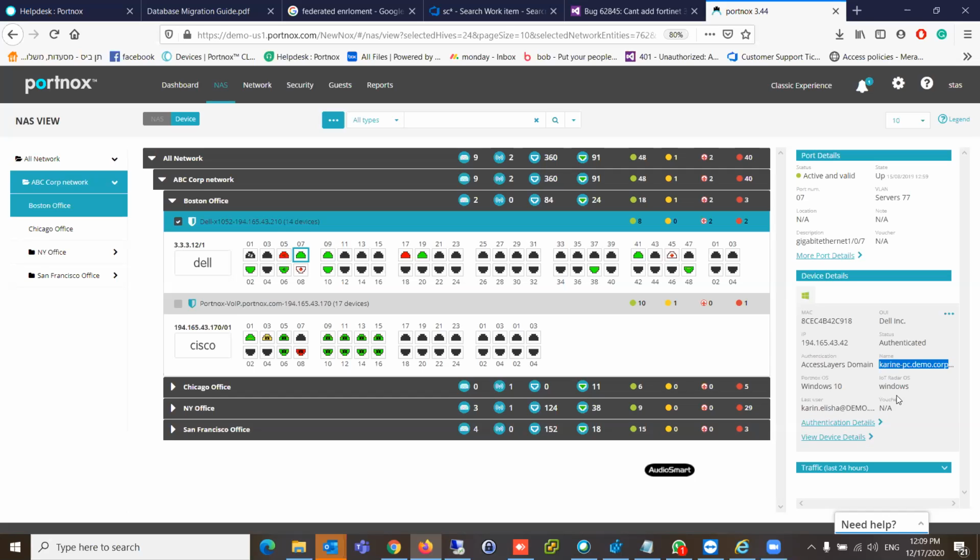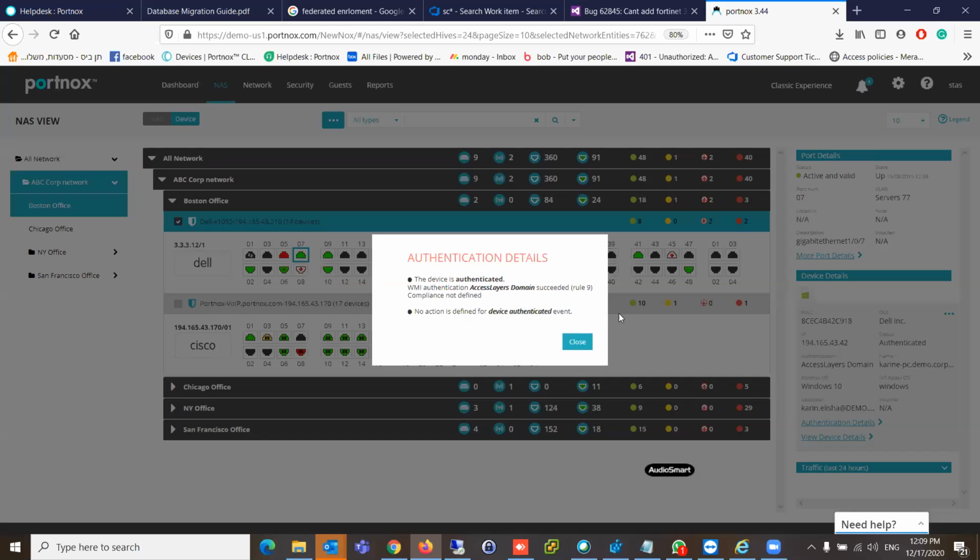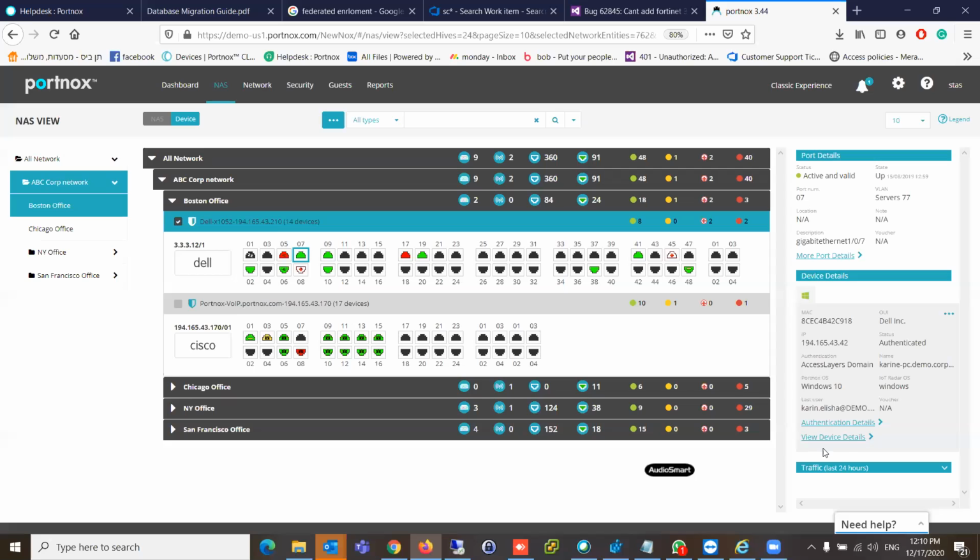Last user, it's Windows 10. The OUI is Dell, MAC, IP, and so on. If I go to authentication details, I can see on which authentication method and why it was authenticated. So it's WMI authentication. We use WMI to connect RPC and WMI to connect to domain joined machines, to Windows-based computers, and that's how it looks like.